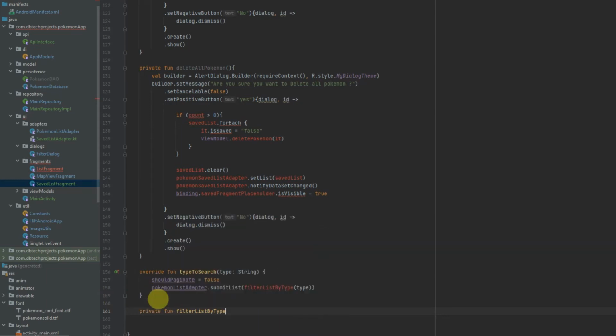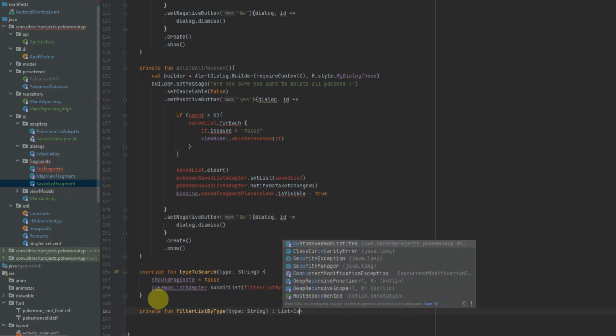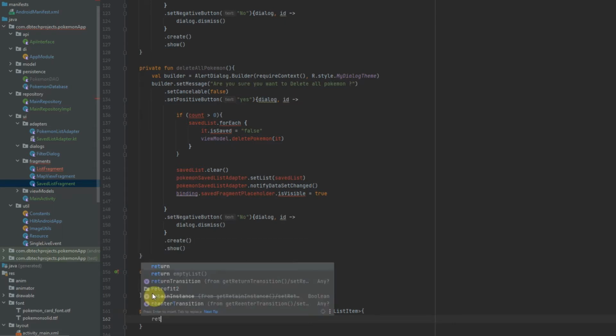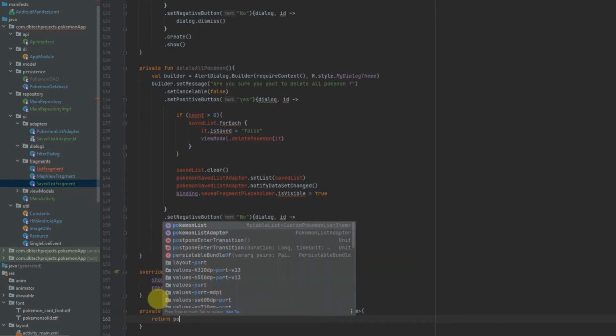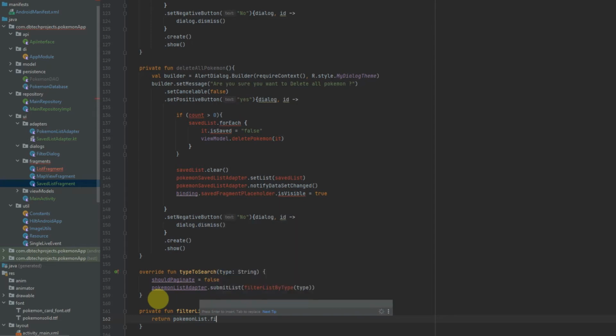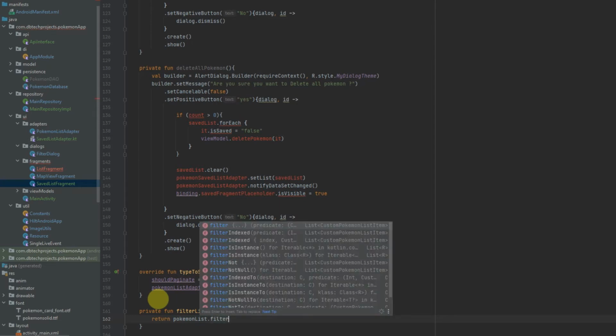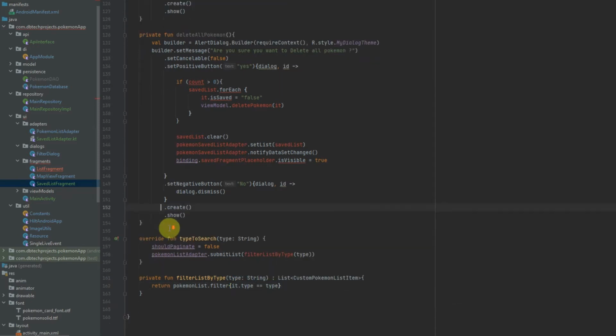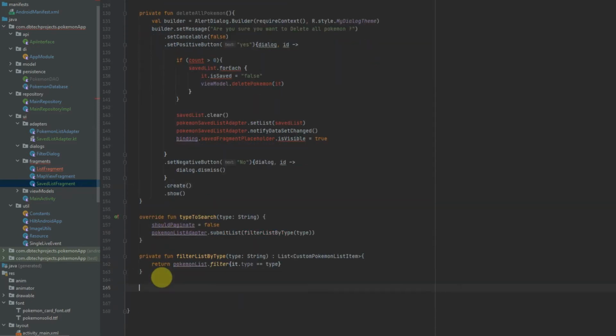Filter list by type. Type will be a string, and this will return a list of custom Pokemon item, and just return Pokemon list dot filter it dot type equals type, and that will return all of the Pokemon that have that type assigned.